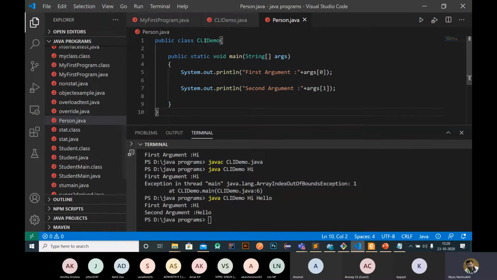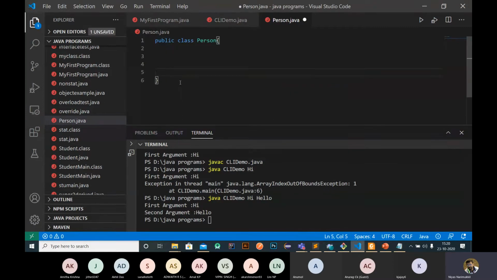Okay, so just change this to person. So this is our class. For example, a person has some characteristics, for example height. And a class has some kind of attributes and some kind of methods, right? So that we already discussed.